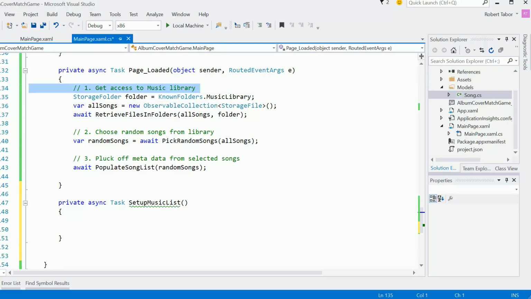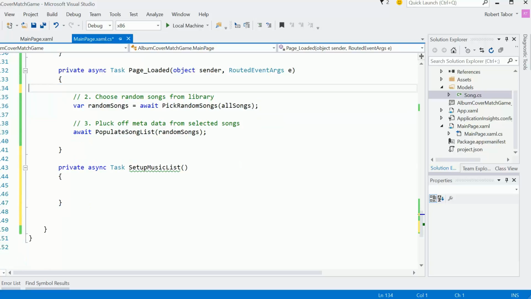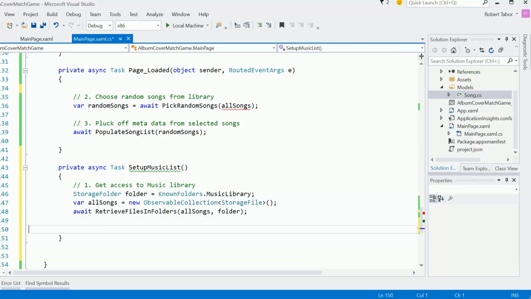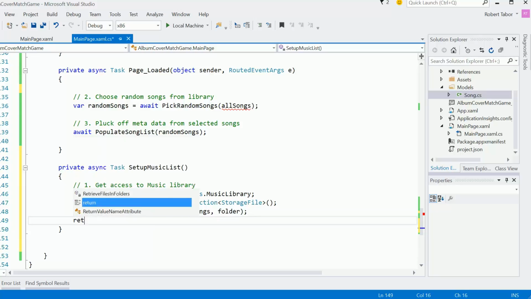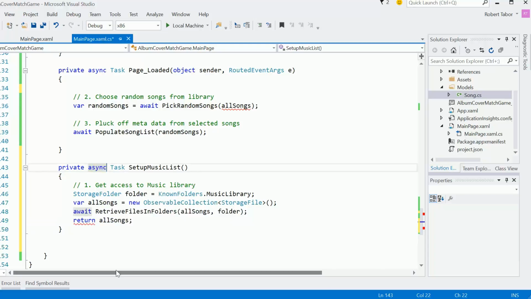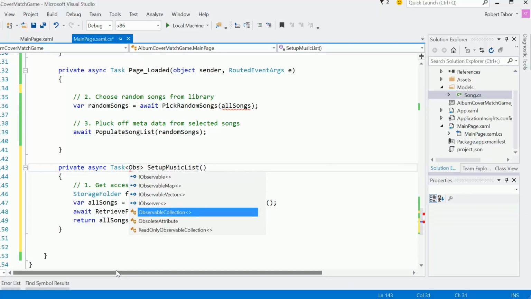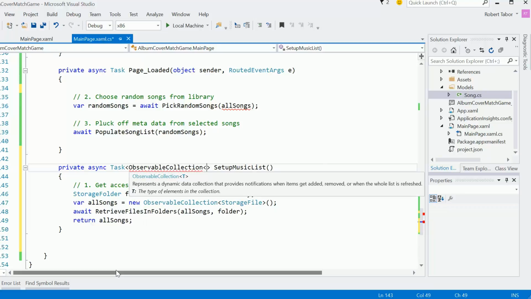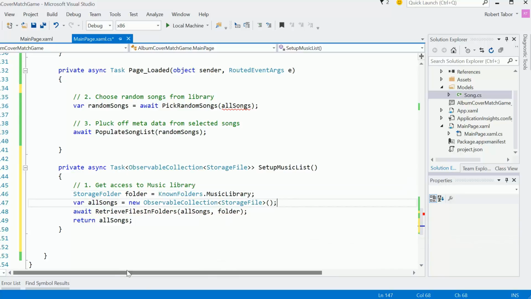I think I'm just going to perform just these steps right here. And actually, I think I'm going to have it return all songs. So return all songs like that. So we'll go async, and we'll make this a task that will return all songs. And all songs is an observable collection of storage file. So that will set up the music list. I feel good about that.